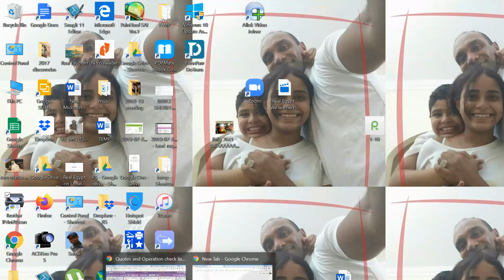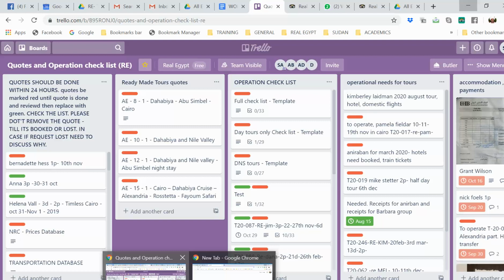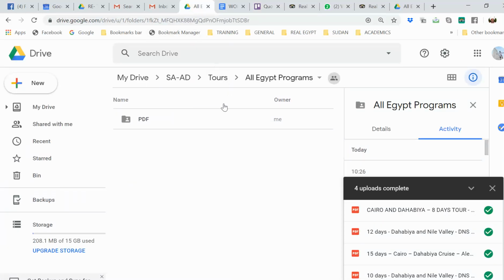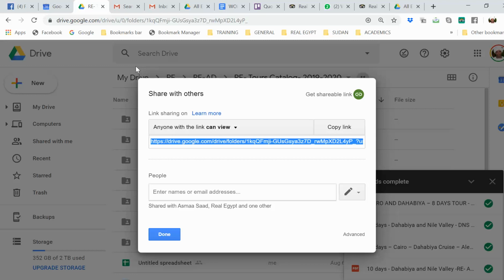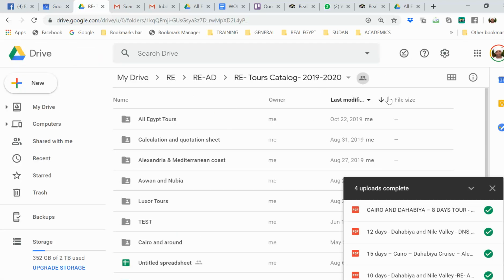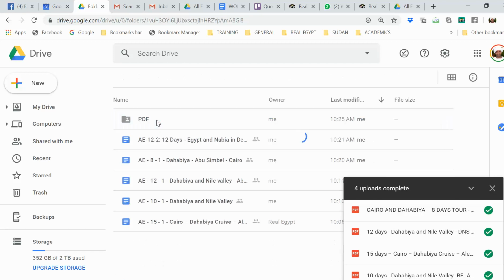The 4 itineraries you will find in this folder, All Egypt Programs, right here. I already added the link to the Trello, which I will share with you later. The folder is called Real Egypt Tour Catalogs 2019-2020. Inside this folder there are other subfolders. The one we are talking about now is All Egypt Tours. If you open All Egypt Tours, you'll find 5 programs.